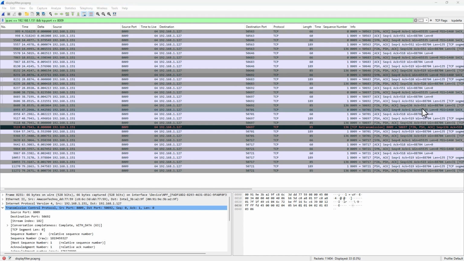So as you become more comfortable with Wireshark, you can delve into more advanced filters. One of the ones which I find really useful is tcp.analysis.flags.